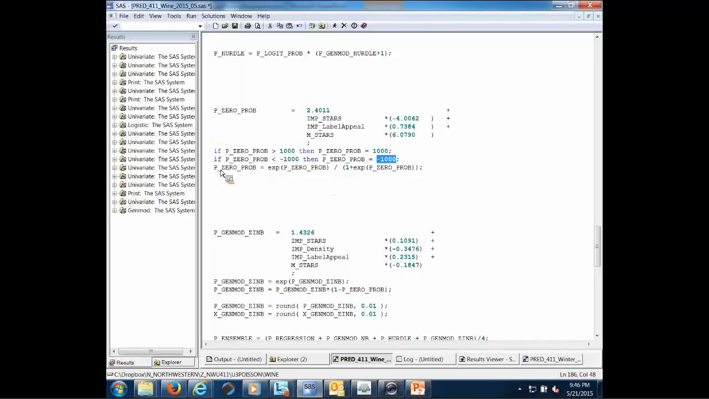So I now have the probability that the guy doesn't buy any wine, but we don't want that. We want the probability that he is going to buy wine. So we do 1 minus that value.